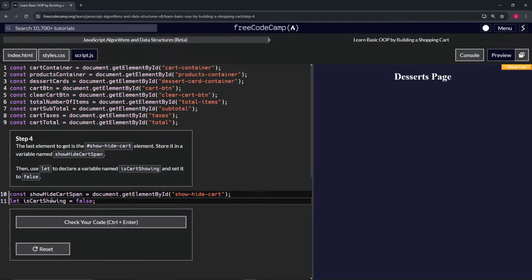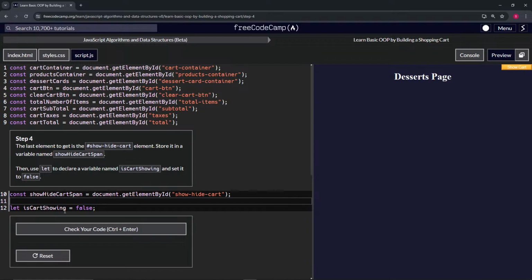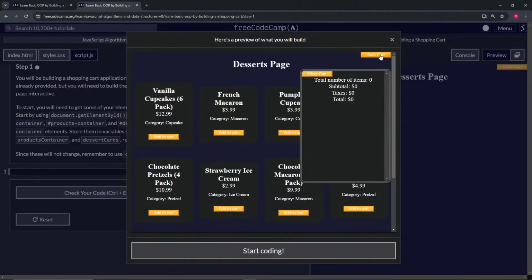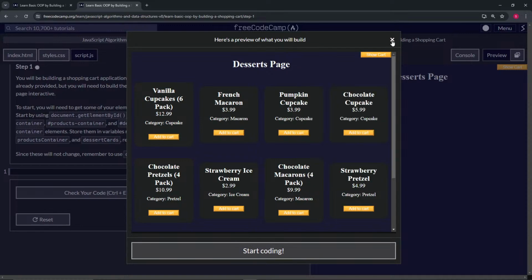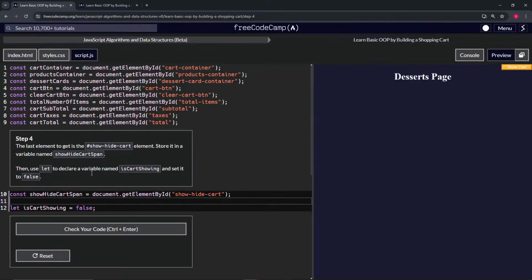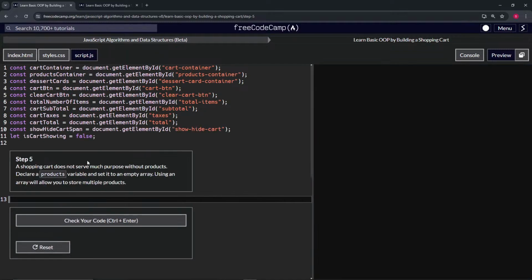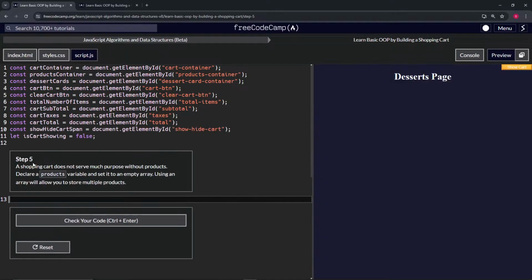So this one's going to be a flag right here. Let's put it on a new line since it's a let. This one's going to be a flag to show the cart, like right here where it says show cart. This is false right now, and then when we click it, it's true. And so that's what's going to happen right there. So let's come back over here and check the code. Looks good, and submit it. All right, now we're on to step 5.